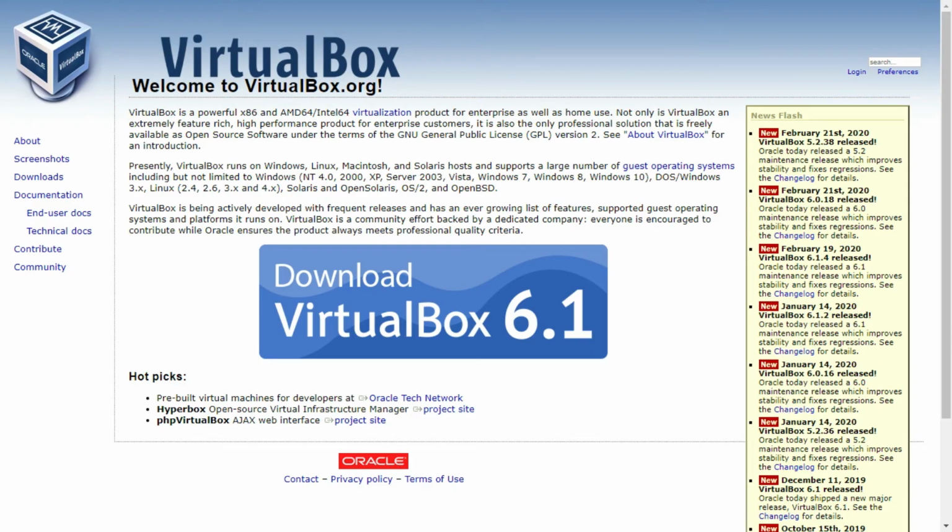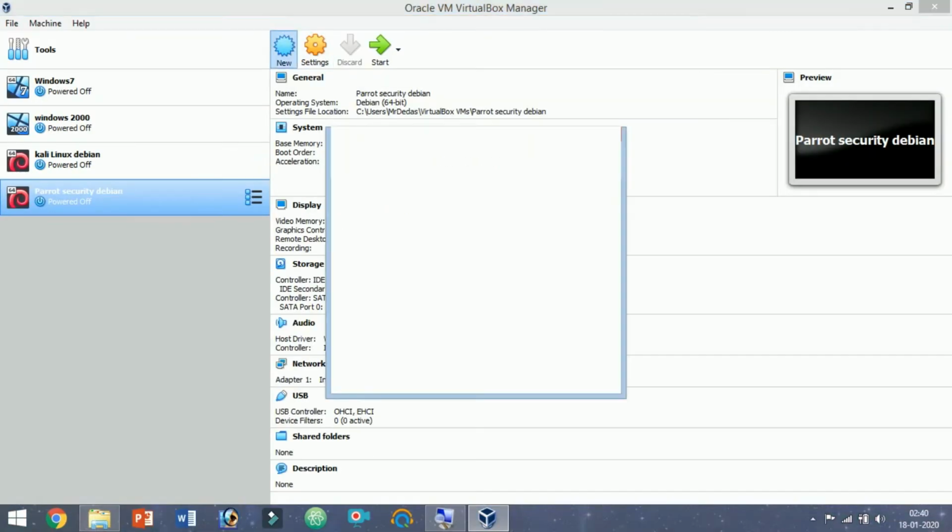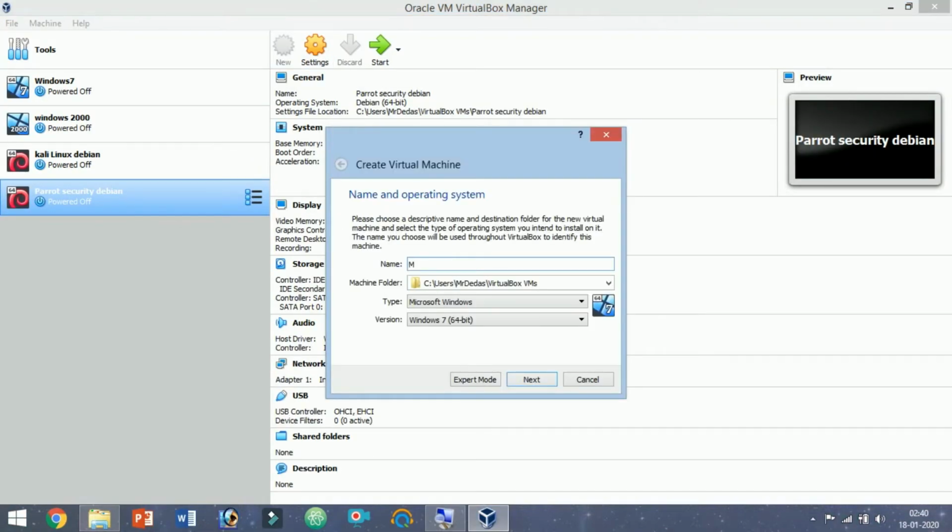Step 3. Download Virtualbox, the link is in the description box. We will be using Virtualbox because it is free for Linux, Mac OS, and Windows machines. Step 4. After downloading and installing the Virtualbox onto your PC, click on the New button.